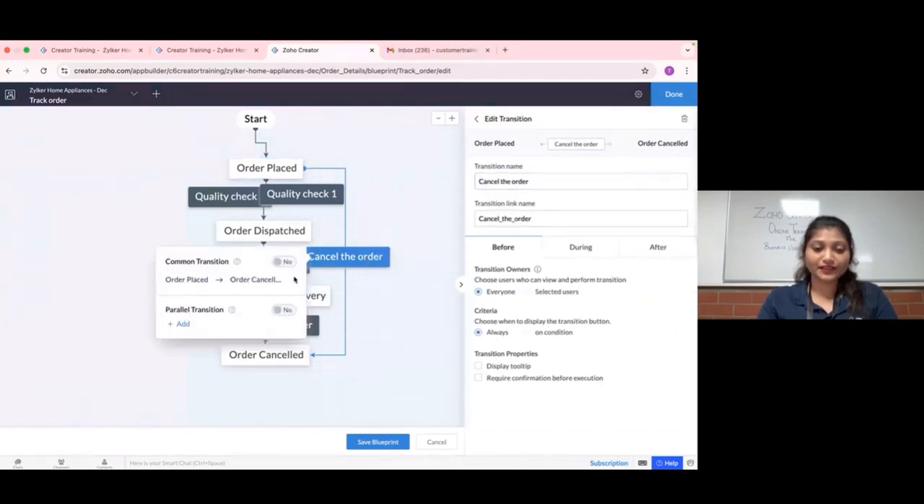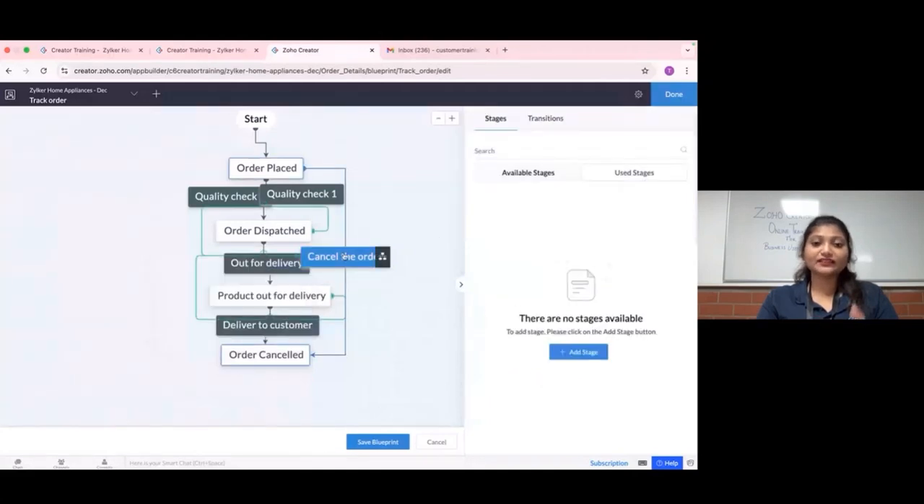And this is going to be a common transition. The common transition is going to be common in all these stages. Whenever the customer would like to cancel the order, they will have the option to cancel it. So that is the common transition, and it will be available in all the different stages. So this is our blueprint flow we have created.